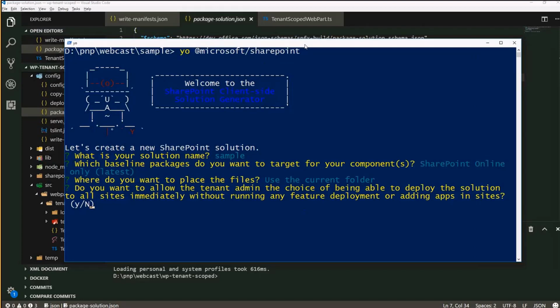So this is the tenant-scoped yes or no question. And I guess there are so many things in it, right? Because what it actually says is: do you give the admin the choice? Meaning, it's not always going to be deployed tenant-wide. The admin will still have the choice whether they want to do it or not, correct? Yes, that is correct.